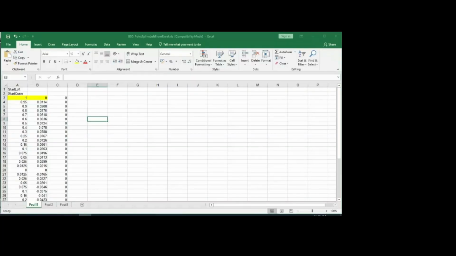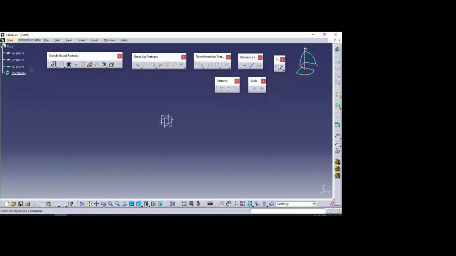So first step is creating this file. Second step is opening this part design in the Catia. Then only points will be imported. Is it clear? Yes, sir.